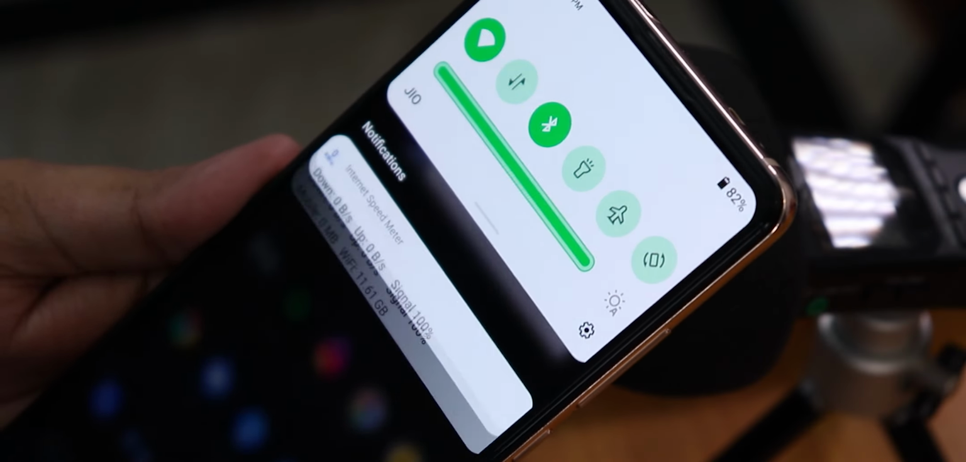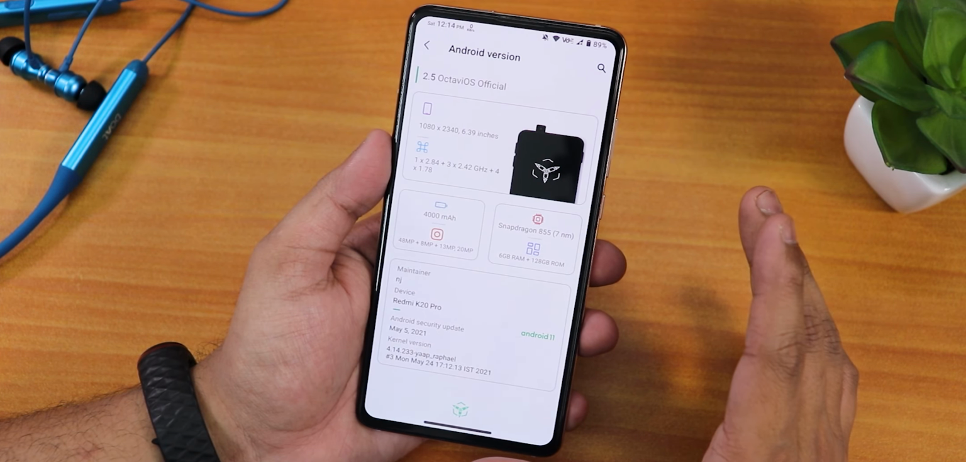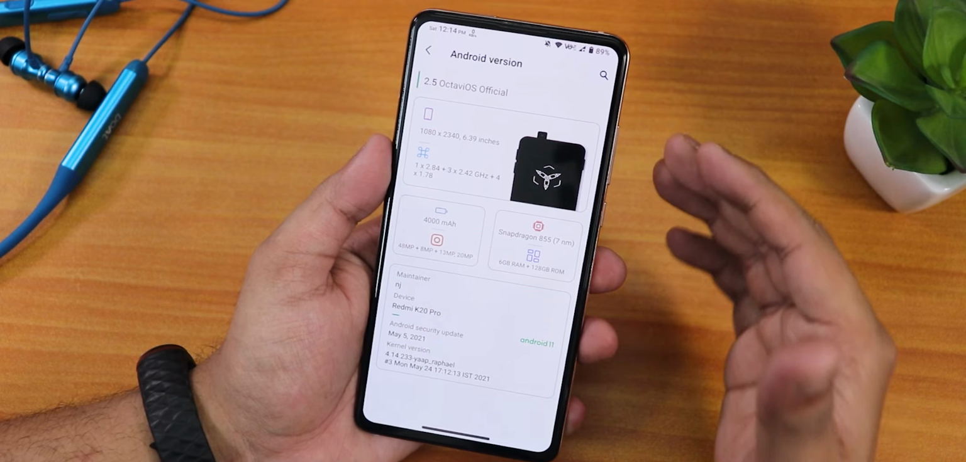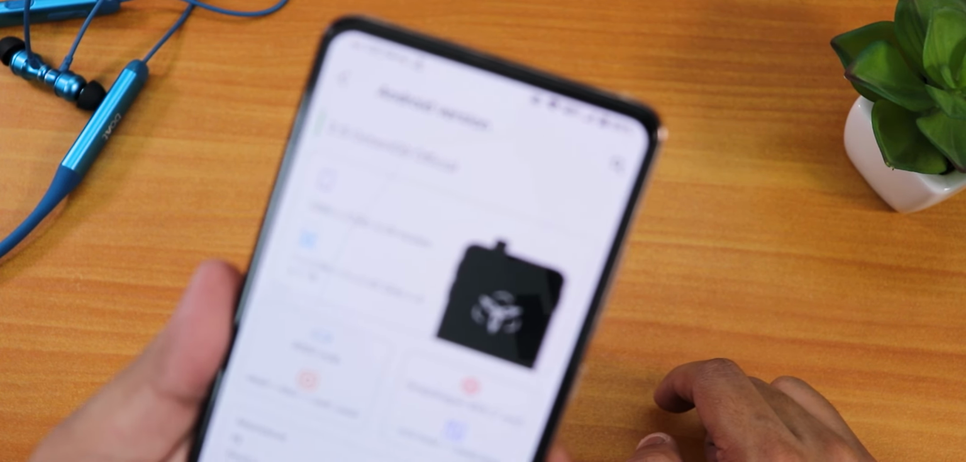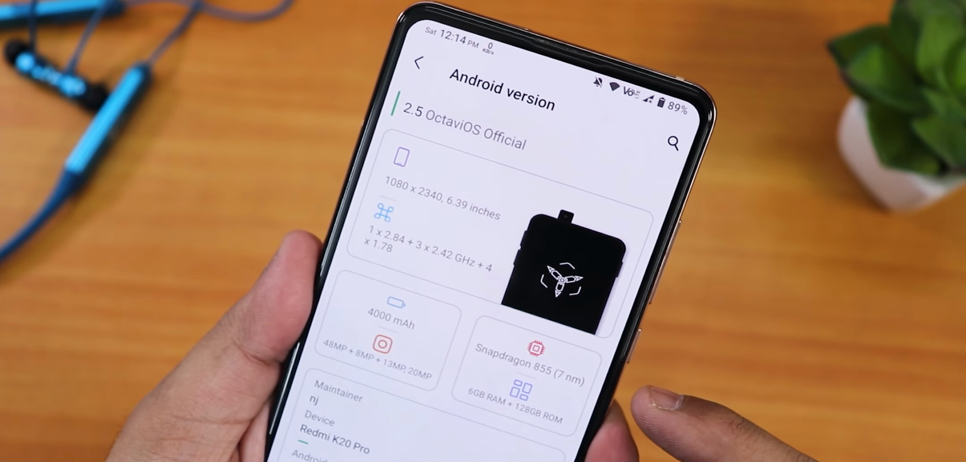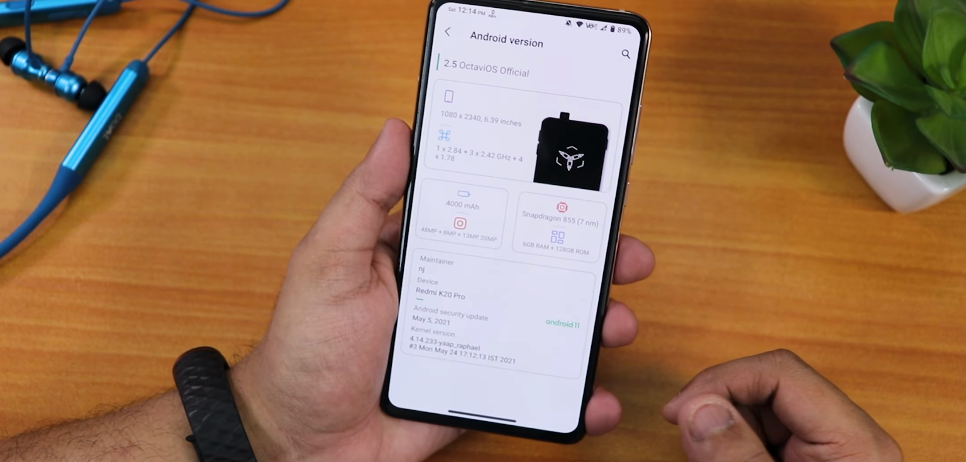And by the way, this ROM is based on OSS vendor, as you can see it's mentioned over here, not on MIUI vendor. And if you're wondering how the about section looks like, this is how the Android version section looks like. We have the 2.5 OctaviOS official out there, and we have the OctaviOS logo right there, and we have all other specs of the device.